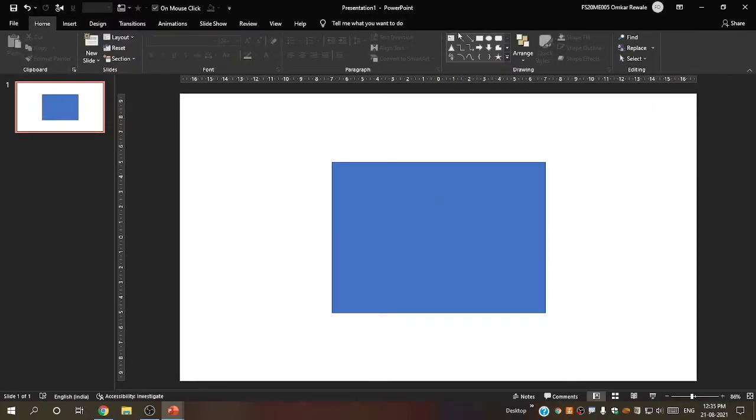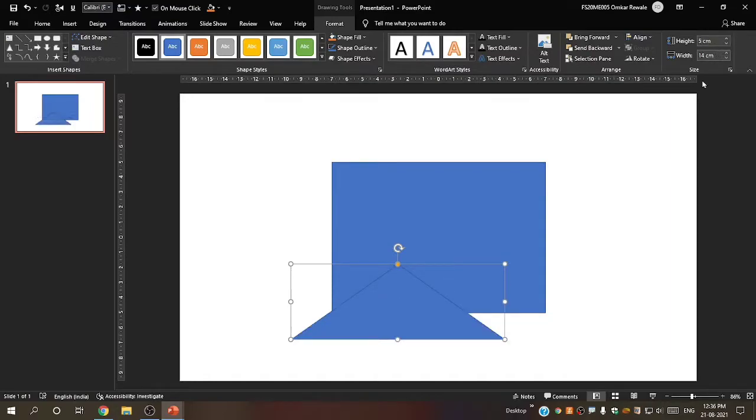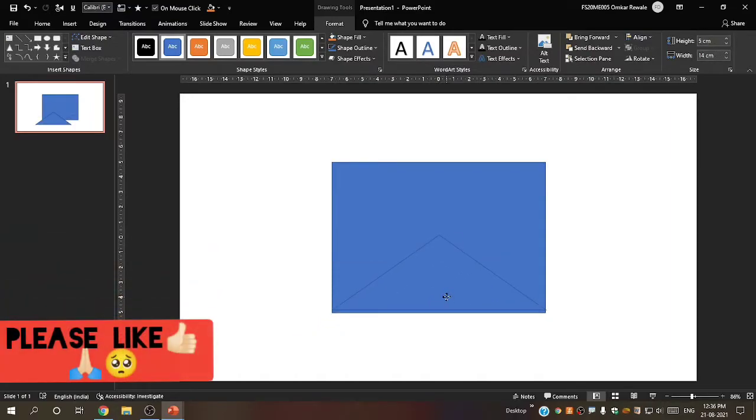Okay, now I will select a triangle, then again in format, copy the width of the rectangle. The width of the rectangle was 14, so the width of the triangle will also be 14, and the height was 10. We want half of its height, so the triangle's height will be 5. Half of 10 is 5. So now let's keep it over here.